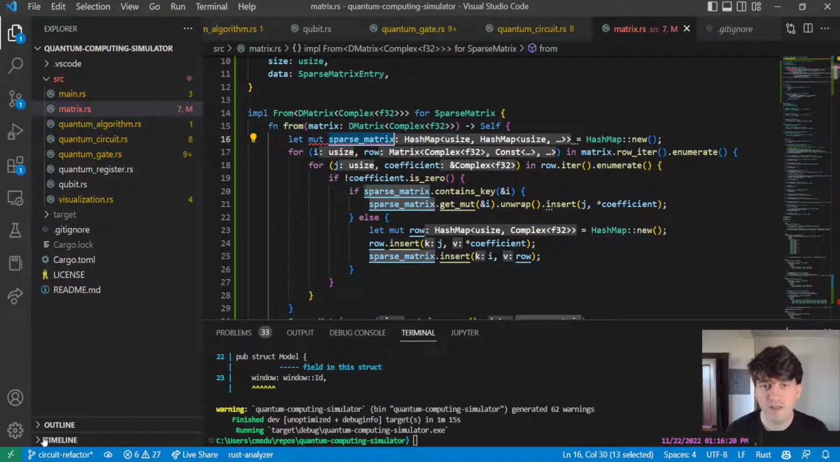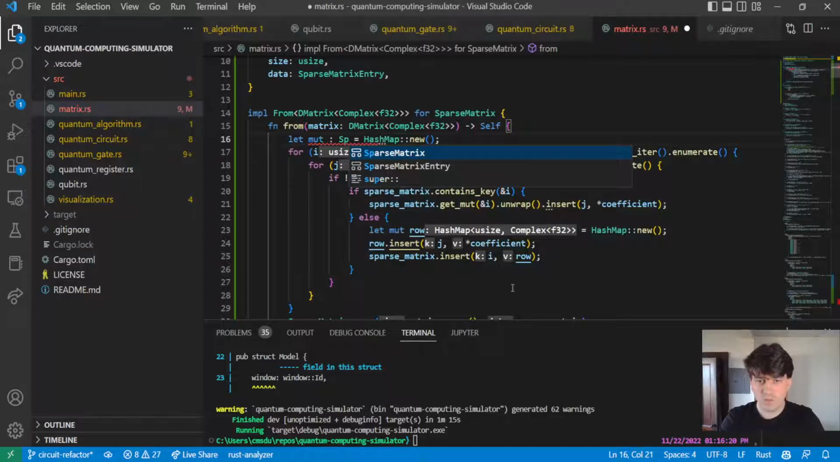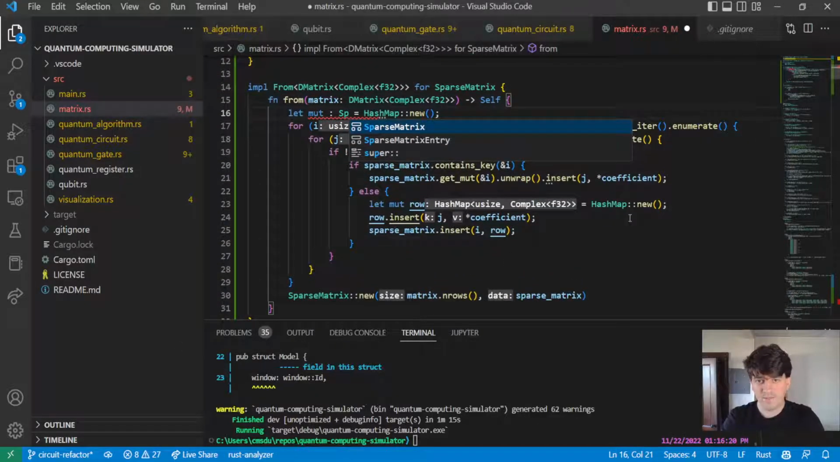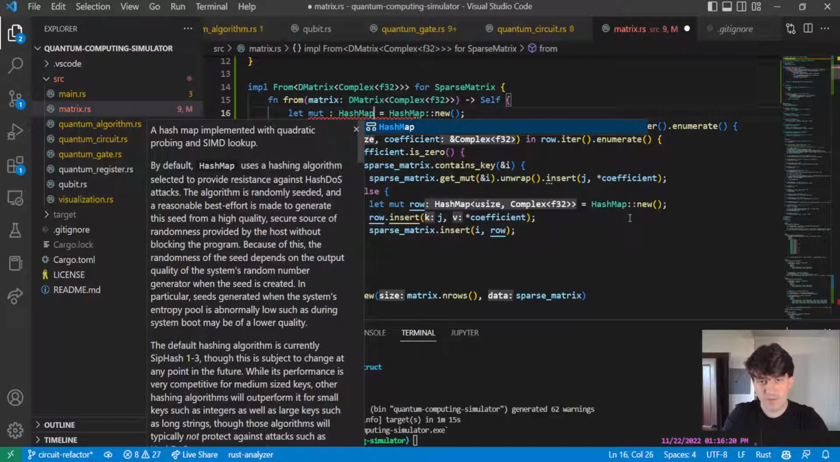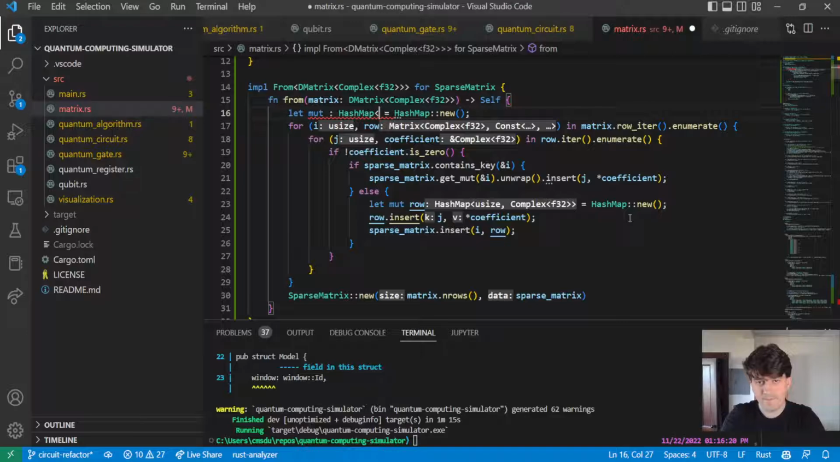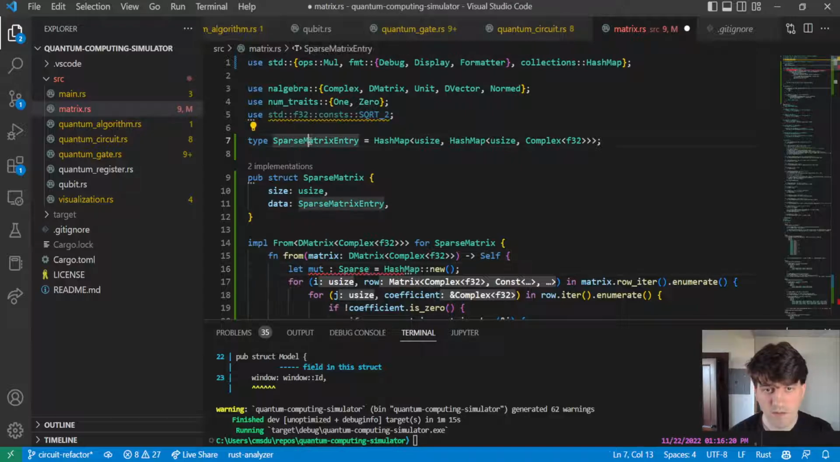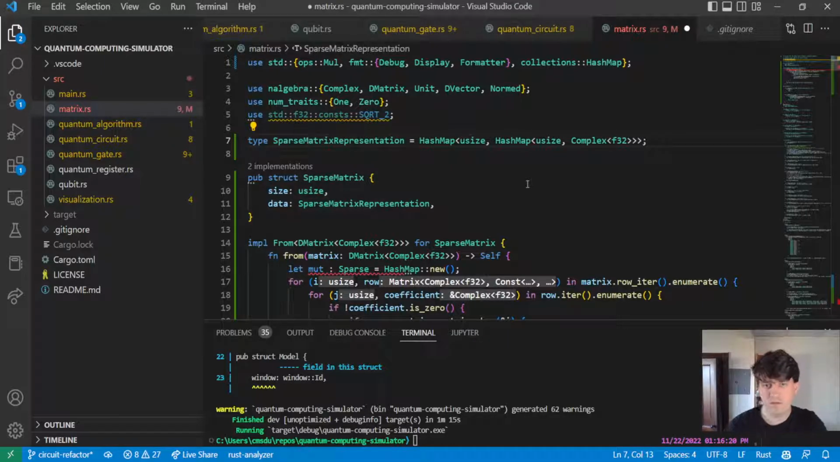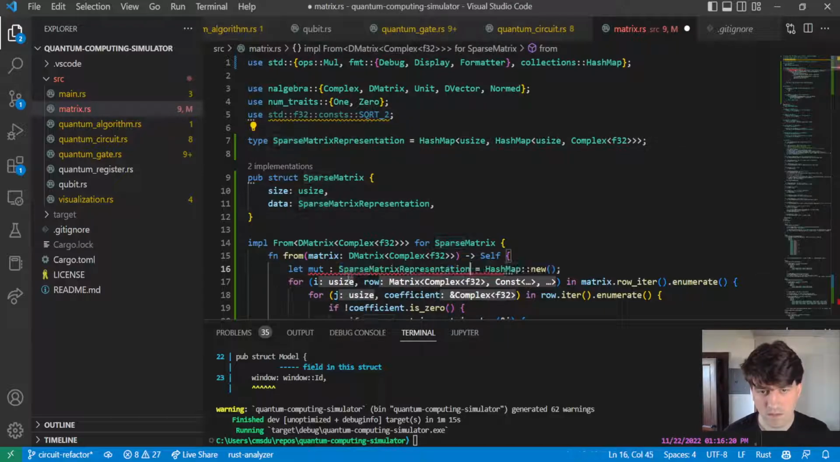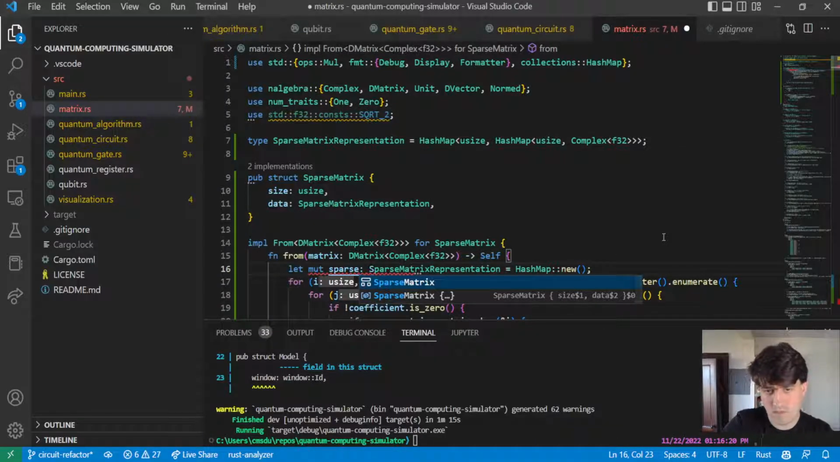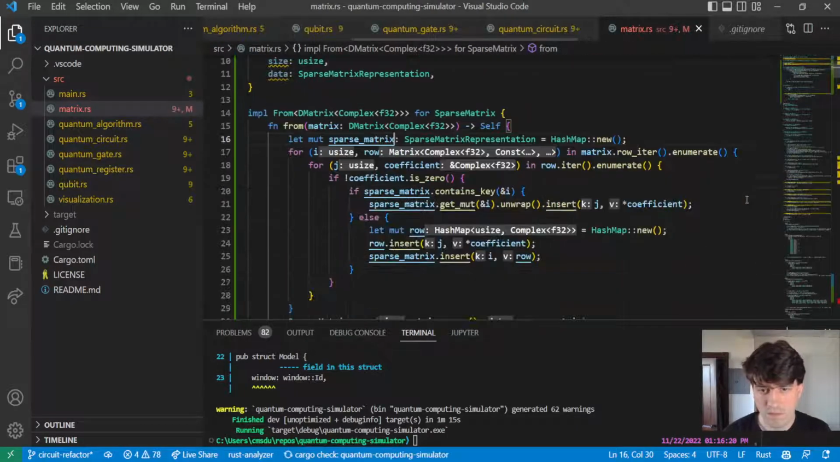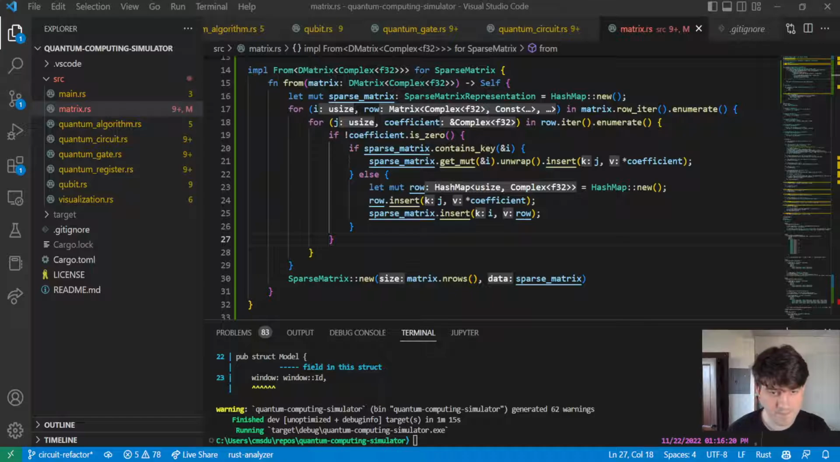And this needs a specific type, which will be what? It will be a hash map. Hang on, this is not a very good name. This should be sparse matrix representation. Is a better name for that. There we go. That's a little better.